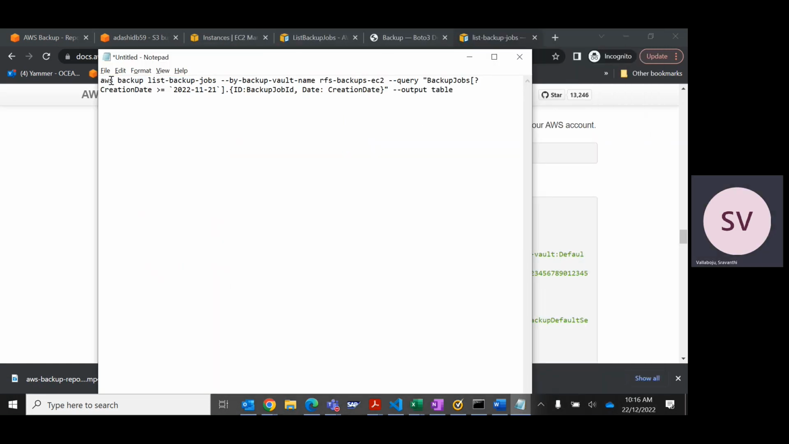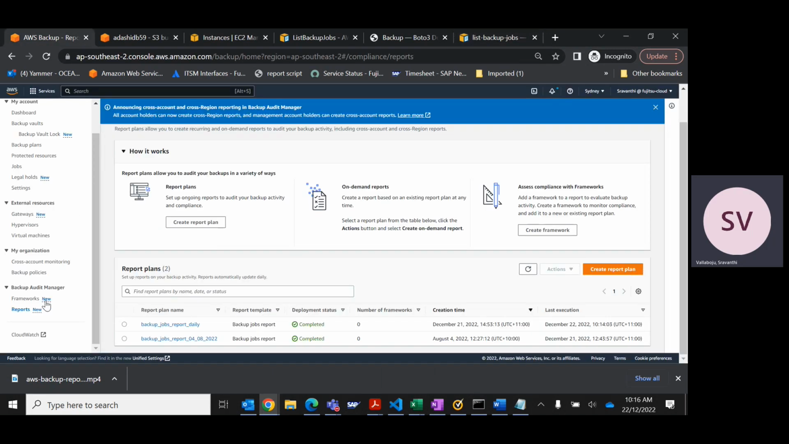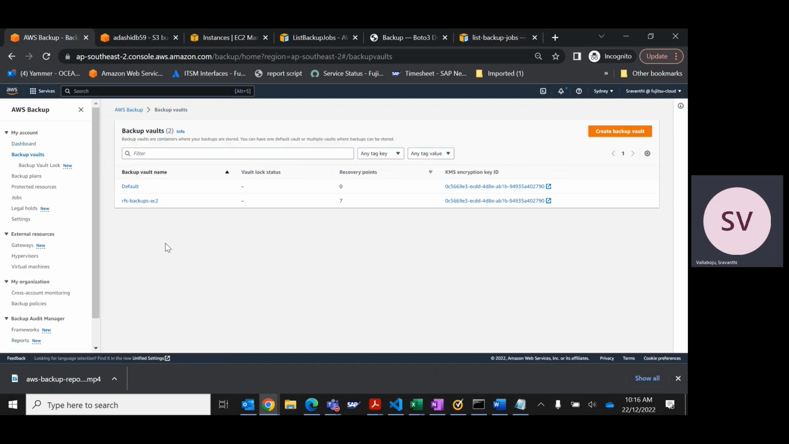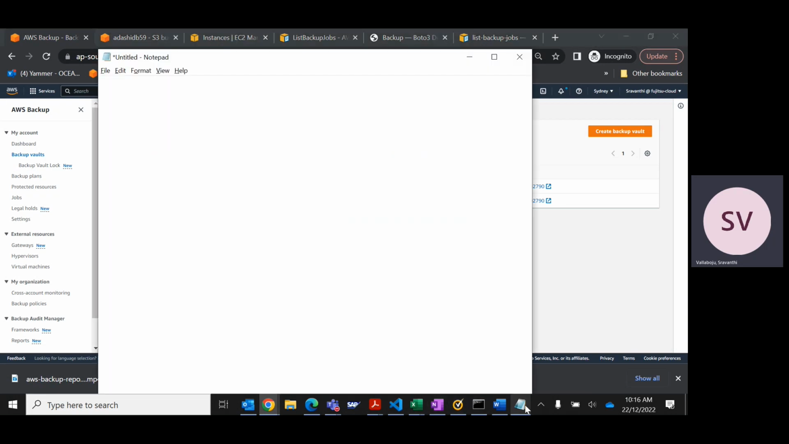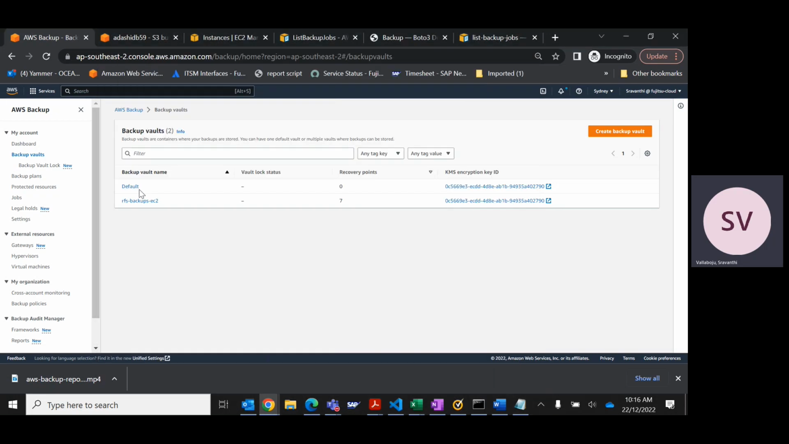This is our command: aws backup list-backup-jobs. This is the basic command that we will be using. Then we go back to the AWS Backup Reports and we can see the backup vault name. We are storing all the recovery points in this particular vault when we back up. So we are going to filter the backups using this vault name. So this is the backup vault name.